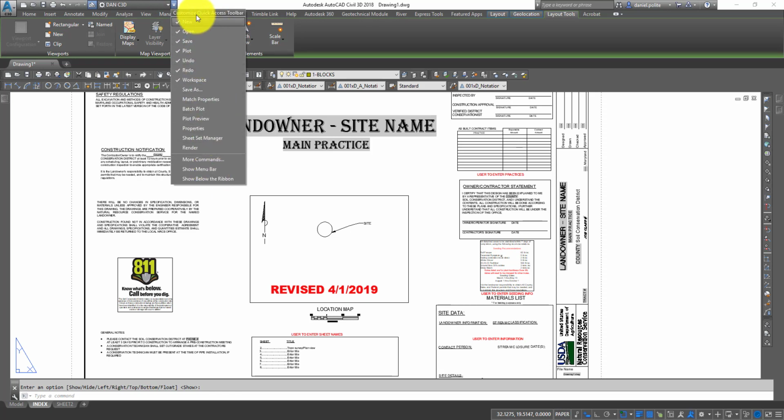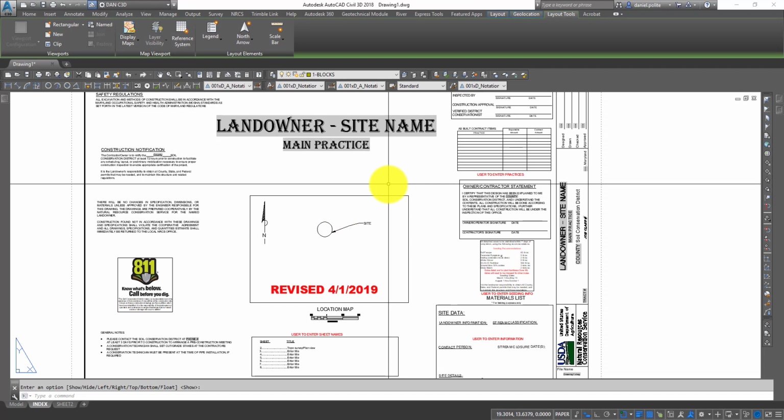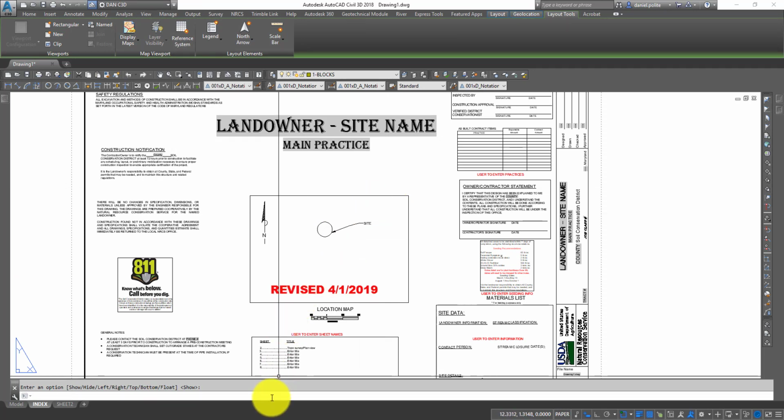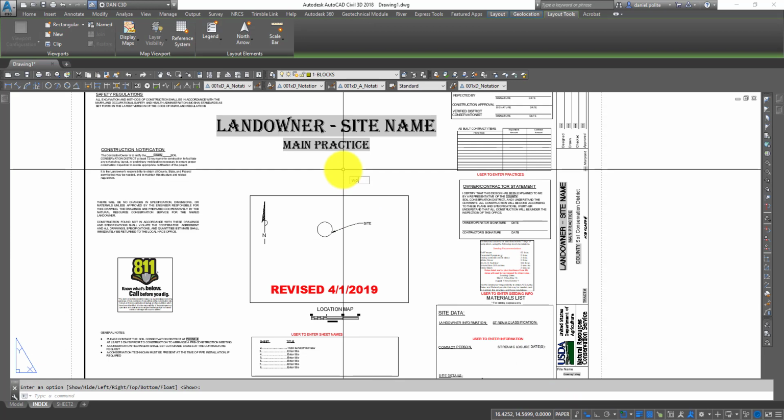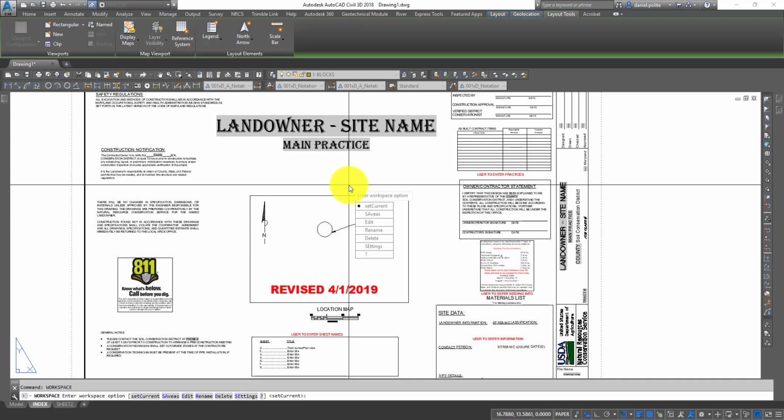So you can click that little down arrow and you can add or select what you want to add to your quick access toolbar. So if you don't see this pop up, you can just type in the command line, or if you have the dynamic input on, you can just type in workspace, and a little window will come up: set current as. You can save it as, you can edit, you can rename it, delete, settings.